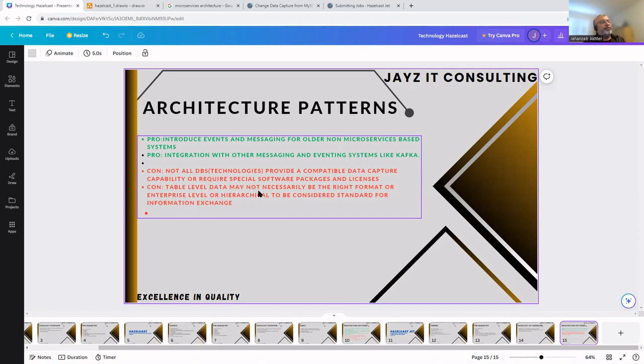Another con is that the table level data may not necessarily be in the right format at the enterprise level, in the hierarchy, because you're not really publishing a consumable event. Not necessarily tailor-made, but more generic for your different clients, who can consume that hierarchical or canonical form and create different aspects of it. It's essentially a row that you're publishing, so it's not in the right format.